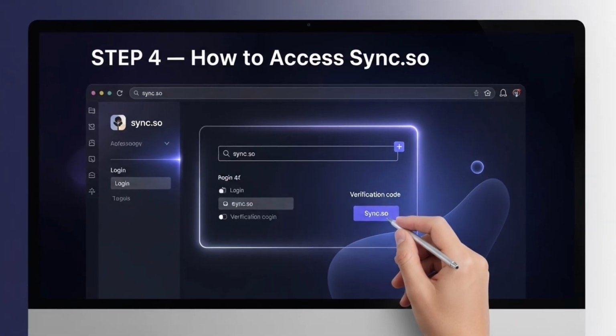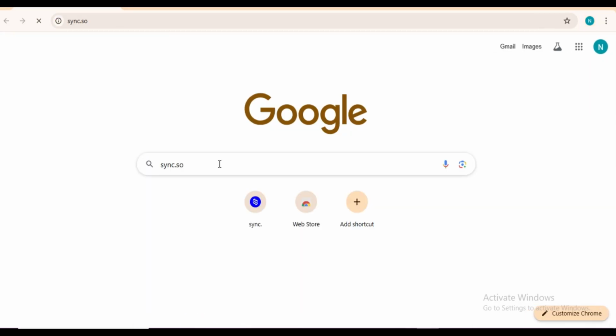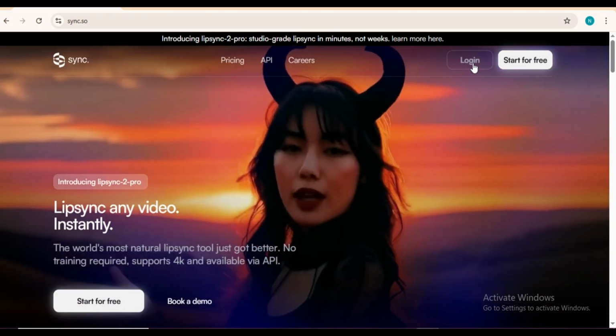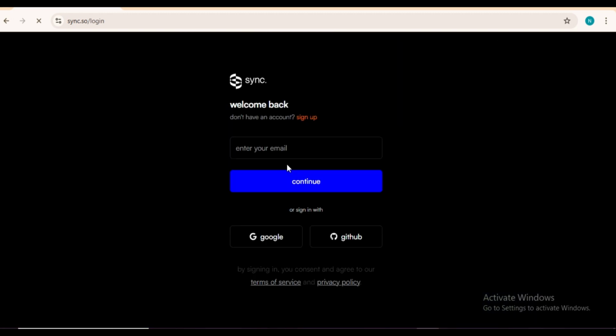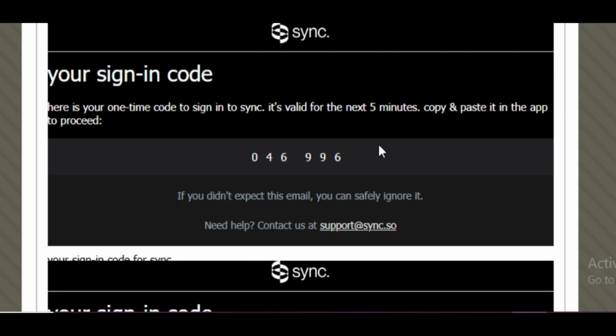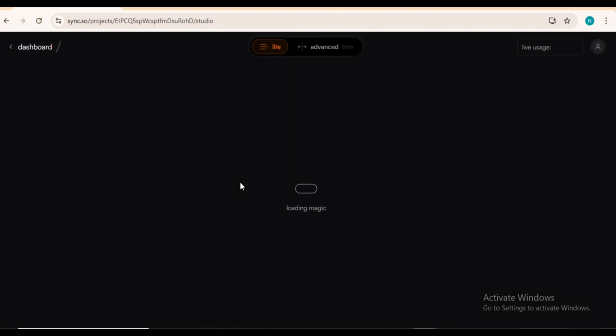Step 4. How to access sync.so. To access the website, just open your browser and search for sync.so. Click Login. You can sign up using Google, GitHub, or an email address. For this tutorial, I'm using a demo email I created just for recording purposes, but you can sign up with any normal email you use. I'll paste the email, click Continue, and the platform sends a verification code. Let me open the inbox. Here's the code. I'll copy it, paste it back on sync.so, and it logs me straight in.